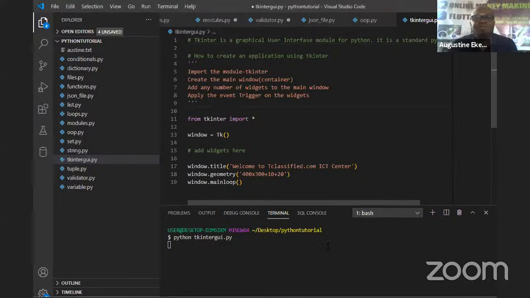Then the geometry is simply the size of this. You can see the size now. If I increase this size by saying 800 by 700, you see that this box will increase in size. So immediately after creating, you say window.mainloop, which is the main function that brings it out. So once you run, you're going to see this. So that's how we come about this.